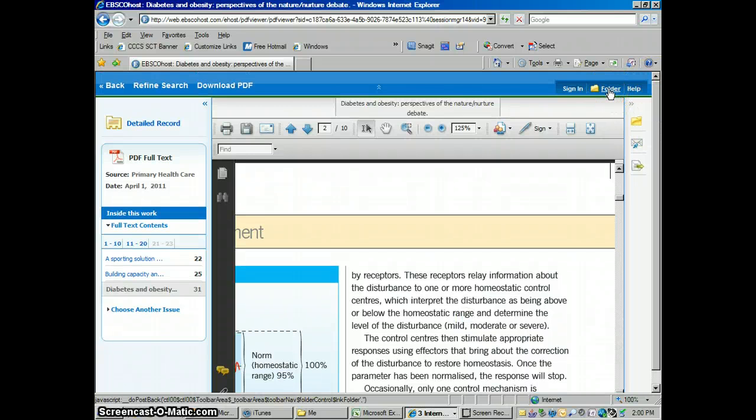You could add it to a folder to look at later. And I have another YouTube video on the library video tutorial site telling you how to use the folders. If you don't know how to use the folders, you can watch that video to help you with the folders. You could even email it to yourself if you would want to. If you click on that email box there, you could email it.